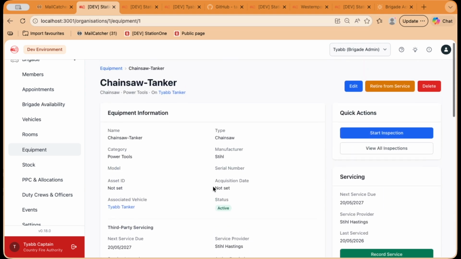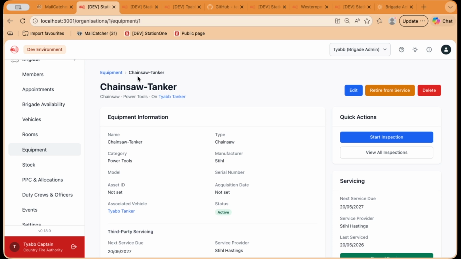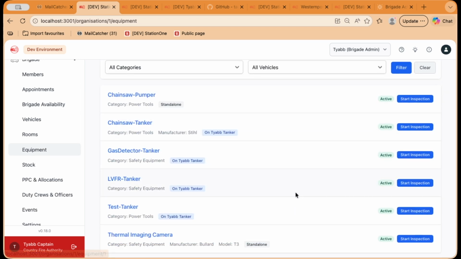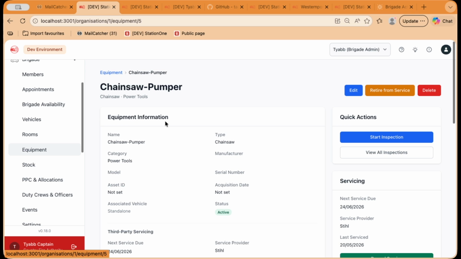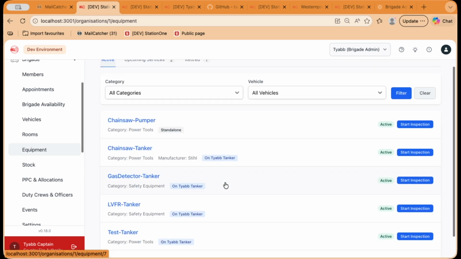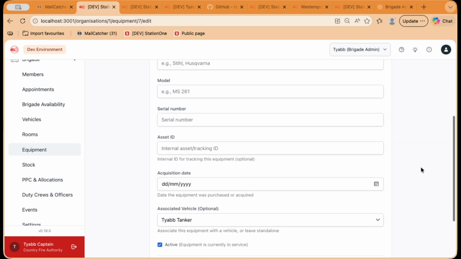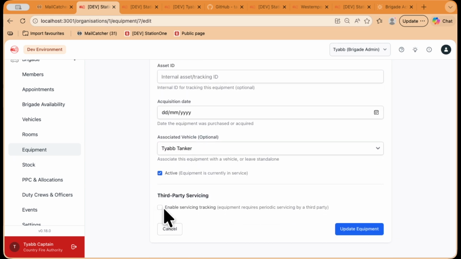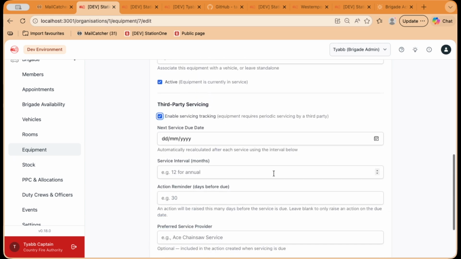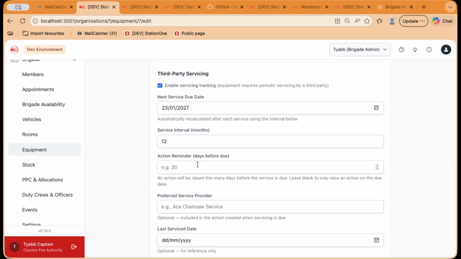When we add the servicing options to our equipment, we'll just go back to one that doesn't have servicing enabled on it. We might have to just use this one for an example. So there's some extra fields in here now. So we've got the third-party service toggle. So if we put that on, we can pop in our next service date. So we can say that this is going to be in January 2027. We're going to set that at 12. So you've got the action reminder here.